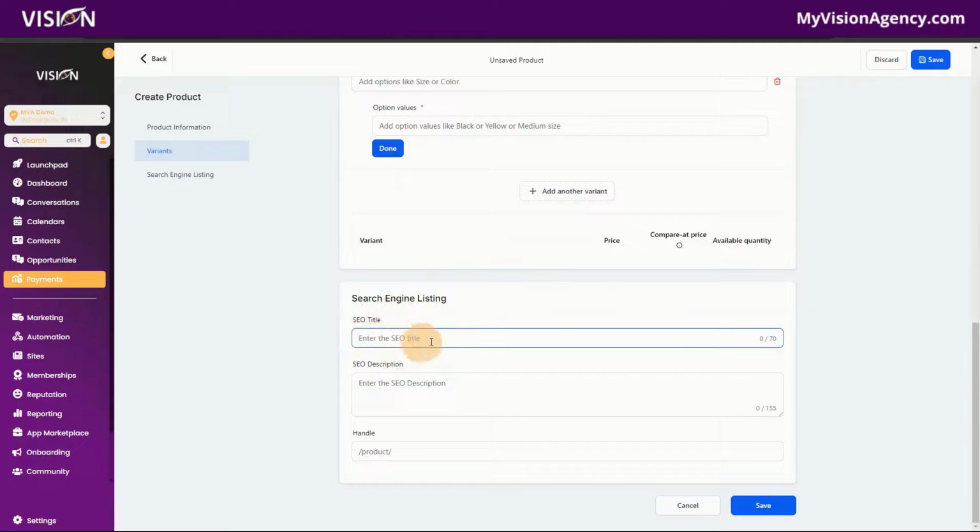So if we are reselling something, we want to give it a good title, description, and then of course we can choose what is the link to this. For example, if this was our AI ads manager, maybe I want the link to be whatever my domain is /product/AI ads. I can add that link there and then customize it.